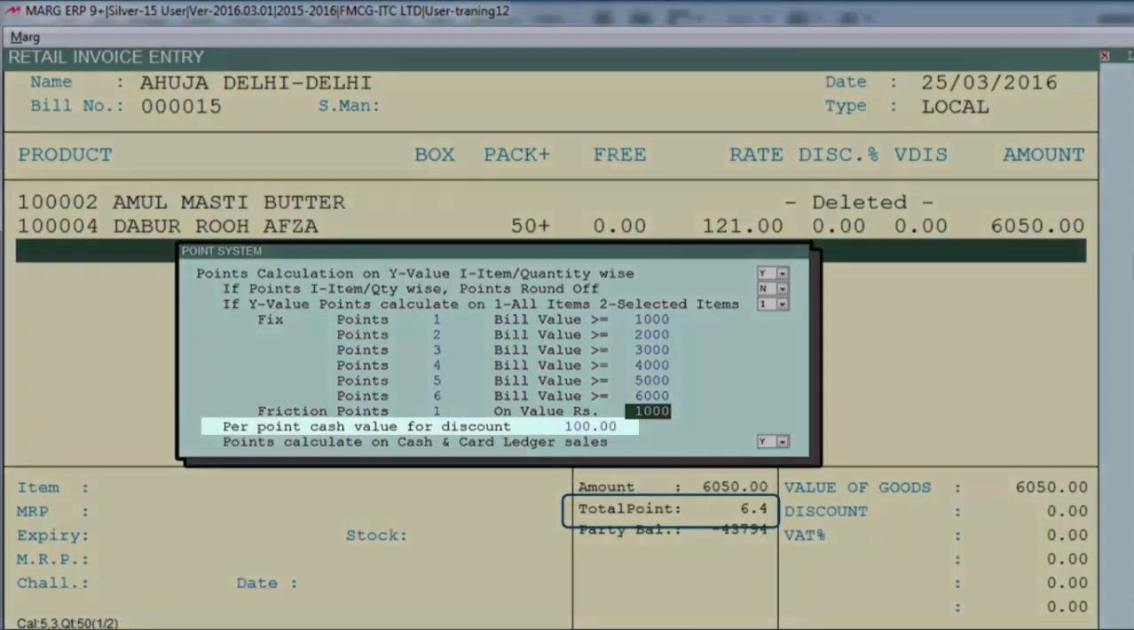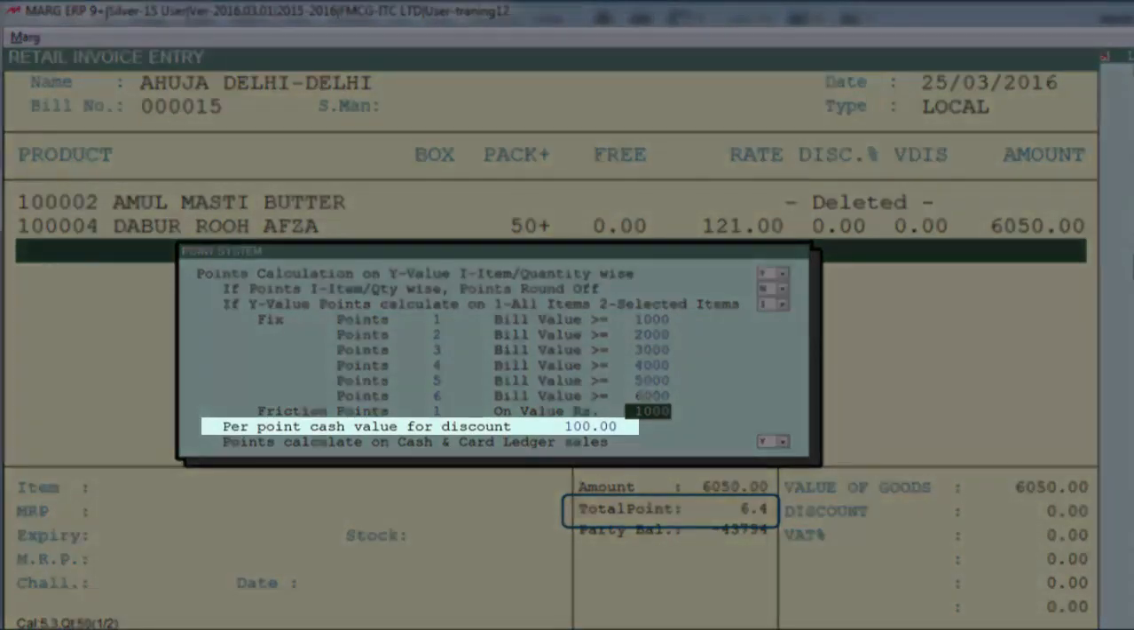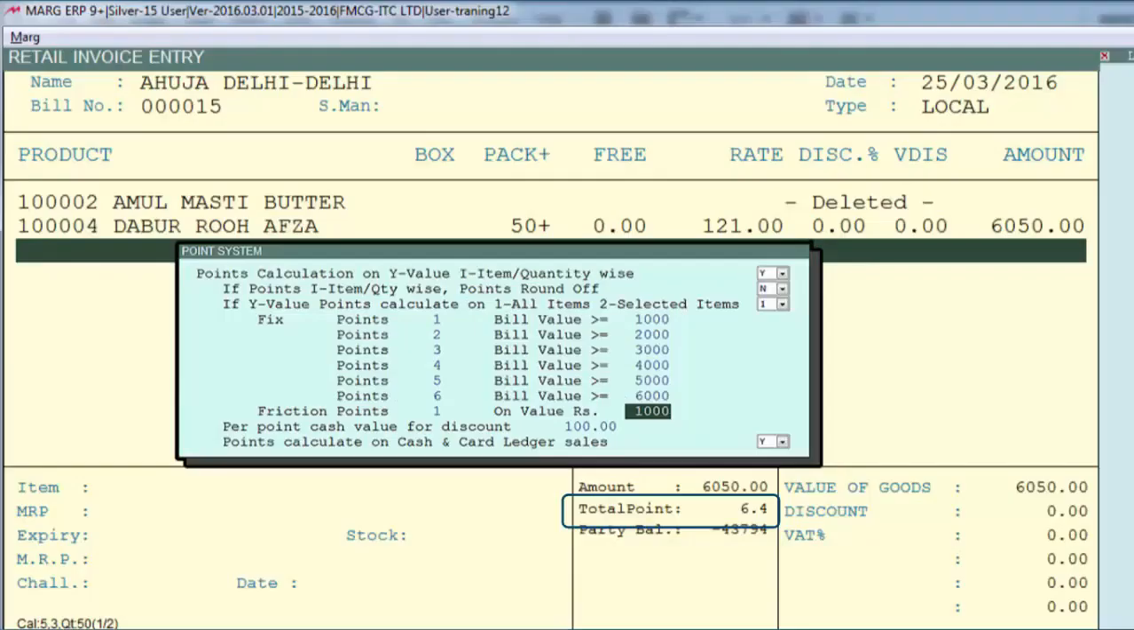And down here you see we have defined the per point cash value for discount as 100. It means whenever we redeem the customer's points, you will provide a 100 rupees discount against every 1 point. So as per the purchase, as per the bill value, the points will automatically get loaded in the ledger, meaning the customer account. And later if you want, you can redeem those points.